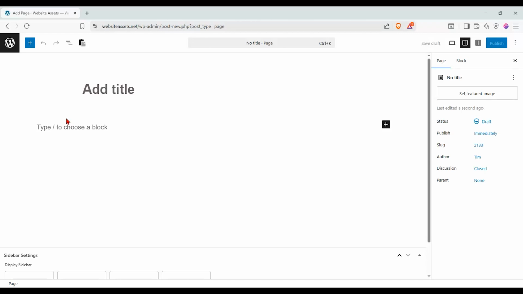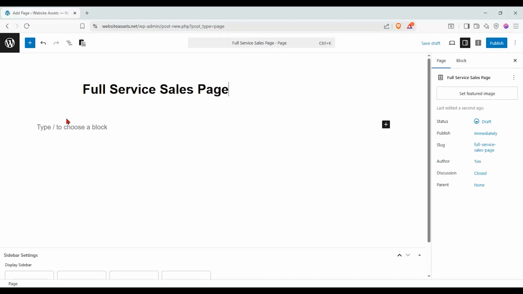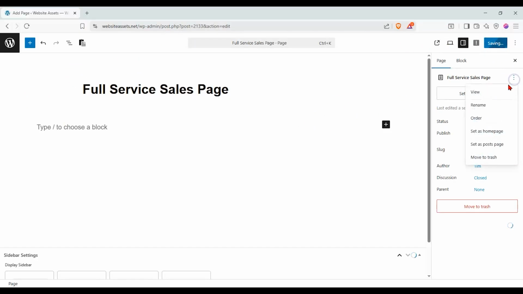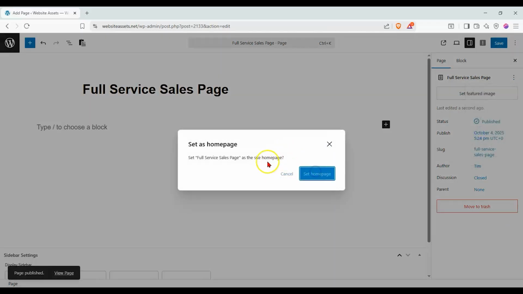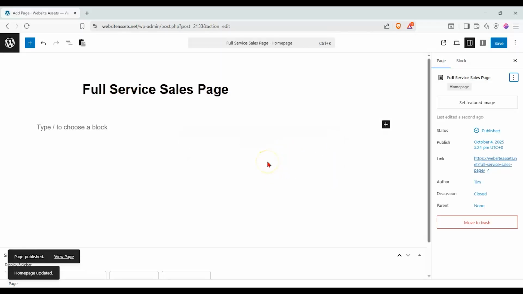So let's call this, okay, and you can use this. Let's go ahead and publish this. Let's go over here and set this as our homepage. And you can sell whatever it is, whether it's a product or a service, or try to get people to become customers, like as a lead generation funnel site.